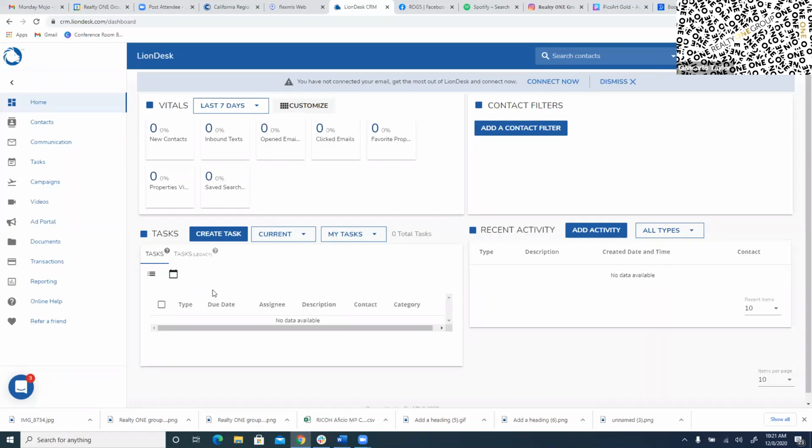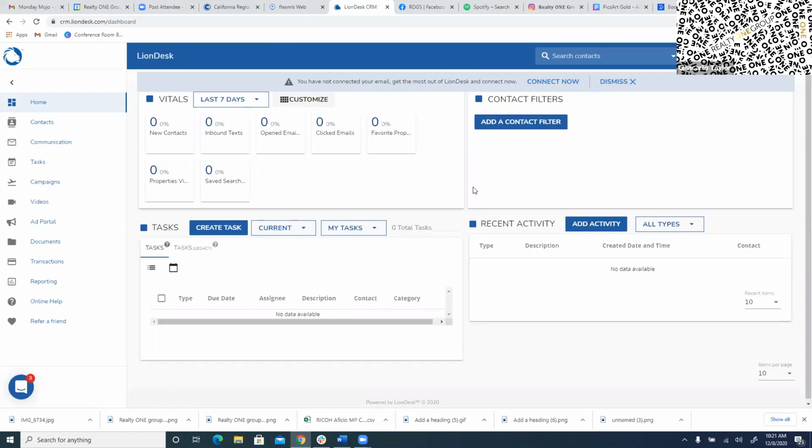You can customize this pretty well to get a nice overview of what your clients are up to. You also have an overview of your tasks if you created any. Say, for example, if you have a home inspection coming up or an appraisal, you can log them in there as well. Pretty much make this your hub to put in important information and keep you on track. Also, you have contact filters and your recent activity as well. This is just your main dashboard.